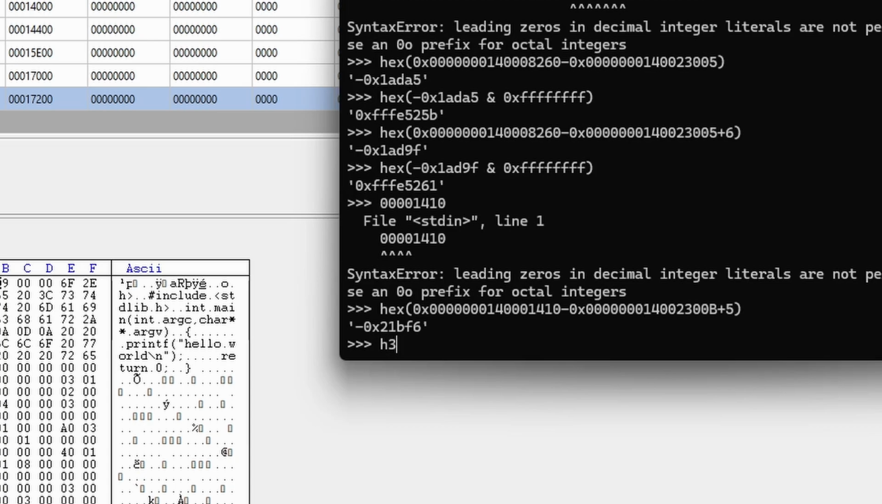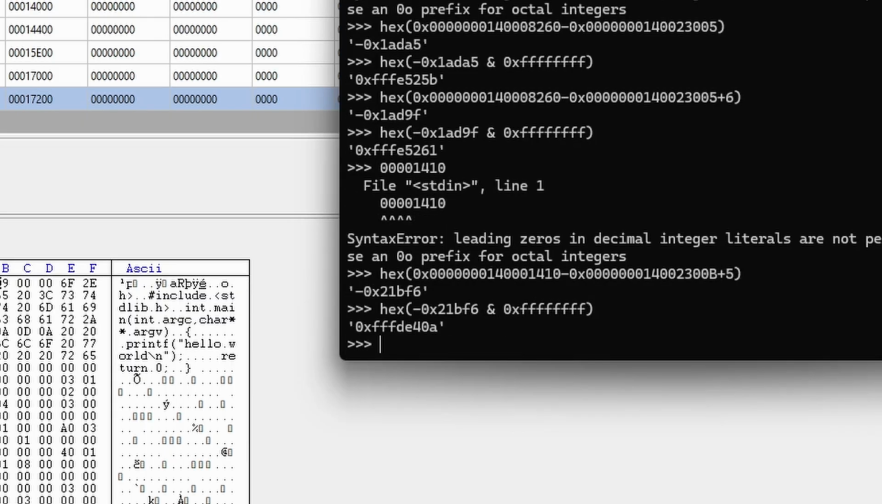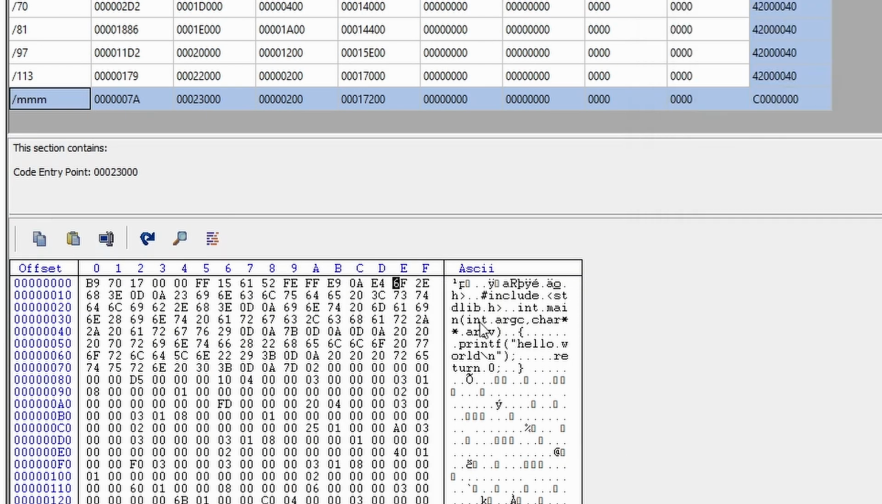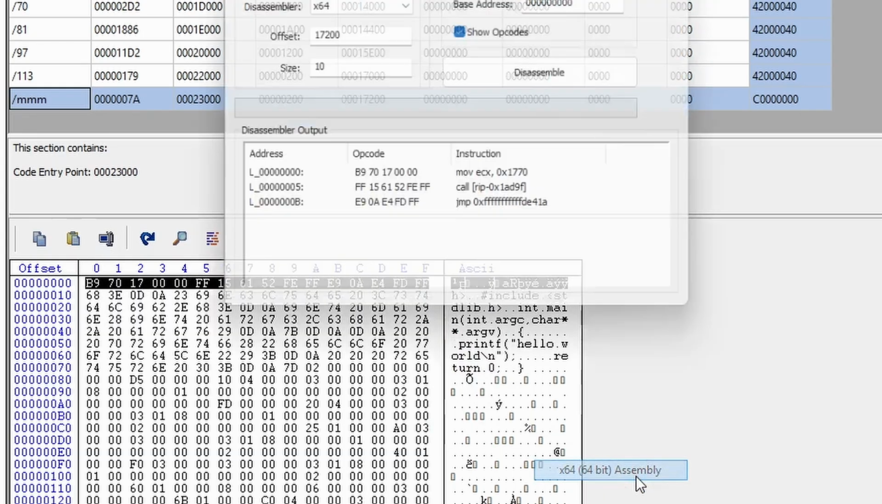So again, let's run hex 0x minus 0x21bf6, and we're going to ampersand that. And there we are. That's the unsigned address that we can use. So that is 0a e4 fd ff. Okay, so let's just decompile the entire program now, disassemble. Let's just see if it makes sense.